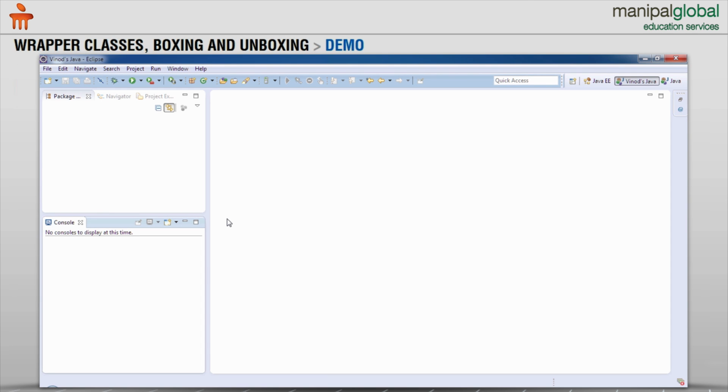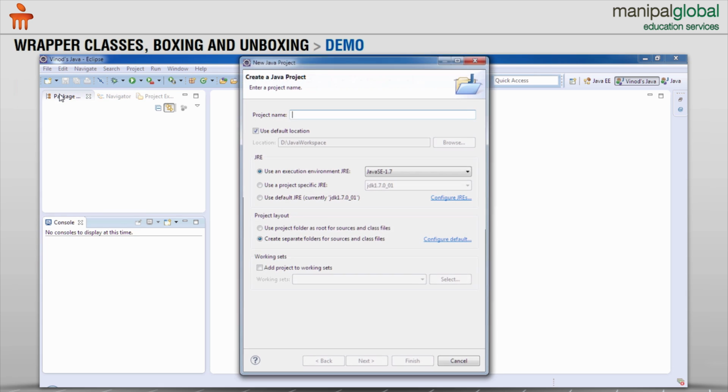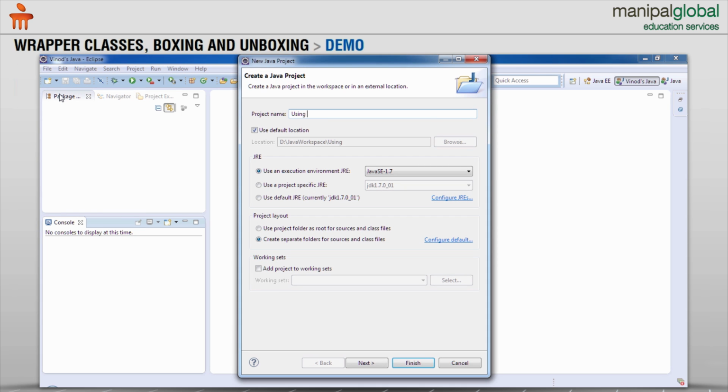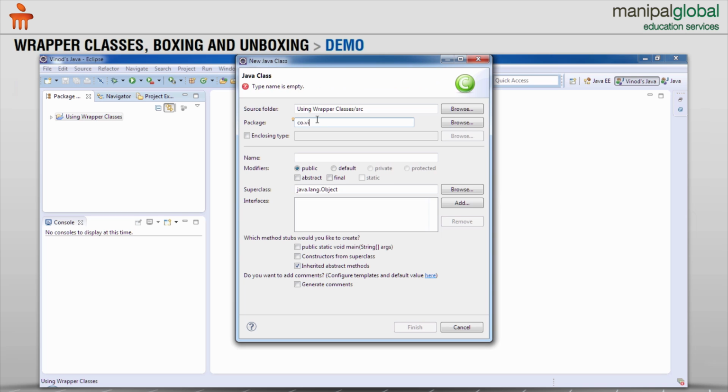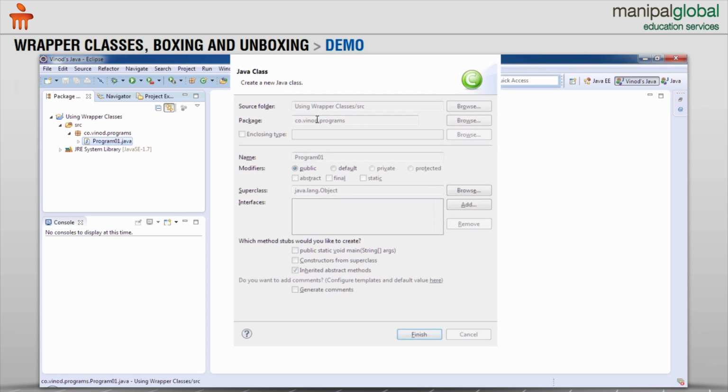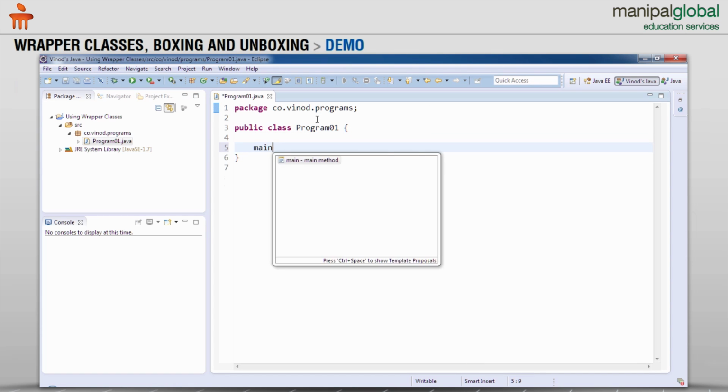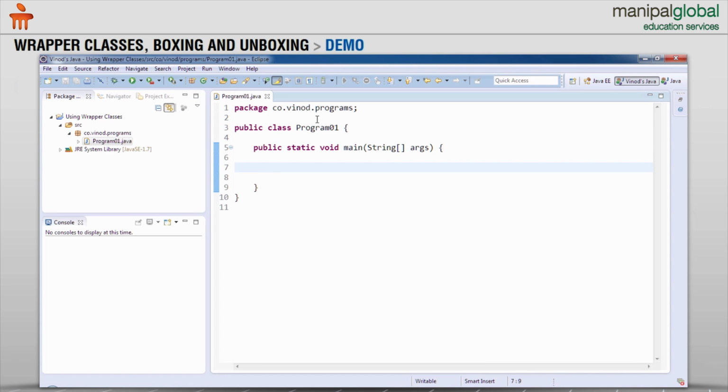Hello, in this video, I'm going to explain what are wrapper classes. Let's begin by creating a project and I'll call it using wrapper classes. Let's create a program called co.vinod.programs.program01 and add a main function where we can write our code.